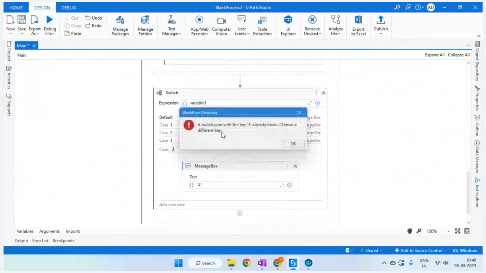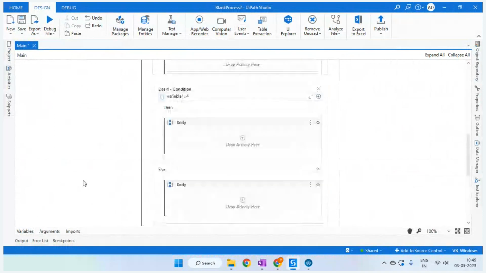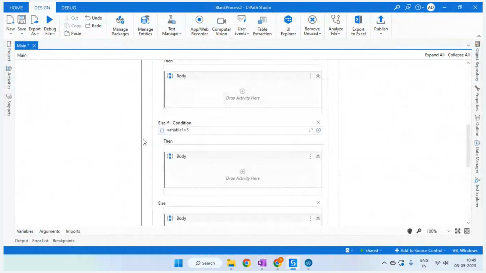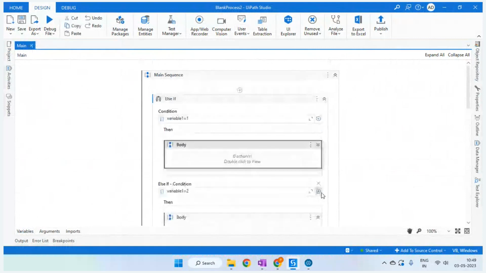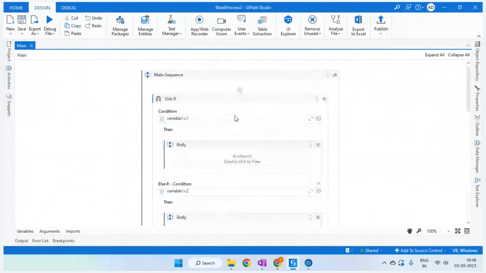See here, case 3 already exists, so we cannot put the same condition again here. So we'll go with 4. Instead of 4, by mistake I kept it as 3. It will accept. There might be a possibility of making such silly mistakes, right? Again, we need to debug. Also here, I can minimize this, minimize this, minimize this. So we can have it in this way, but still it is kind of cluttered.